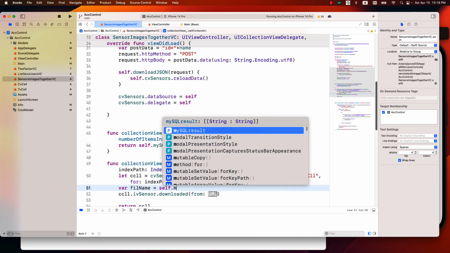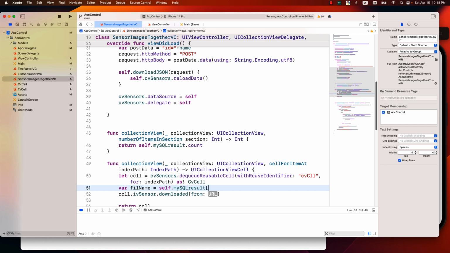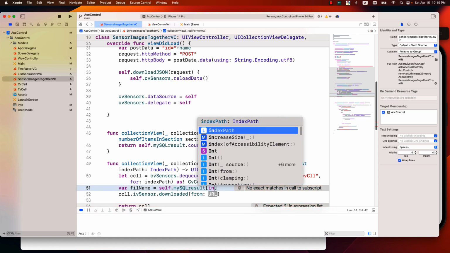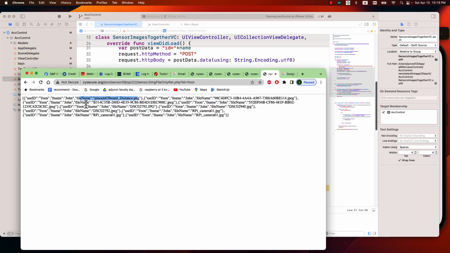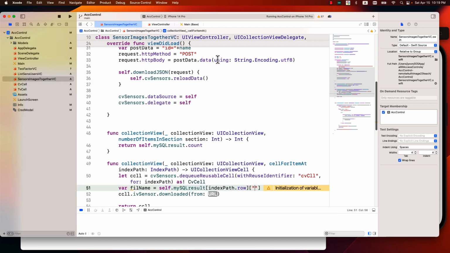So I need to define file name, let's say file name equals self MySQL result. There, that is this index path, that particular. We need to list a collection of multiple images, right? So one by one according to index. So with index path row, what we want to get there is not username, not pass, not first name, but the file name, right? So file name is actually file name. So we need to put file name right here. So we can get that from there.